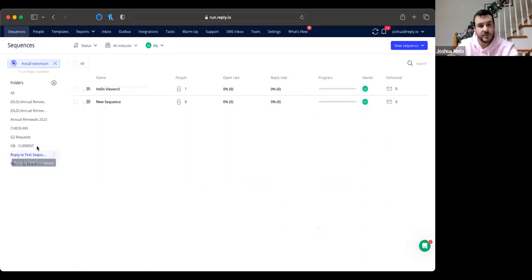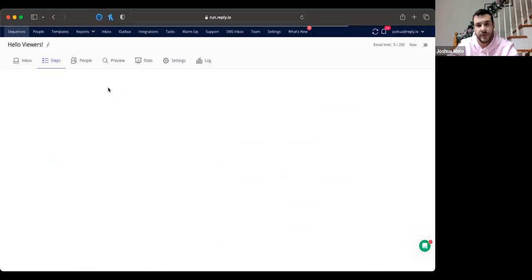And let's go to test sequences. Let's click into hello viewers. So you'll have different tabs denoting different options that you can perform in your sequences. To customize an individual or a subgroup of individuals, you'll want to go into the preview tab here.